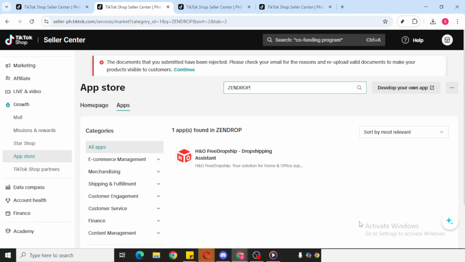You should see Zendrop marked as installed in your App Store or be redirected to a setup page where Zendrop can guide you through any final details. If a confirmation banner appears, that's a good sign everything linked correctly. If you don't see Zendrop in your installed apps right away, give it a moment and refresh the page.